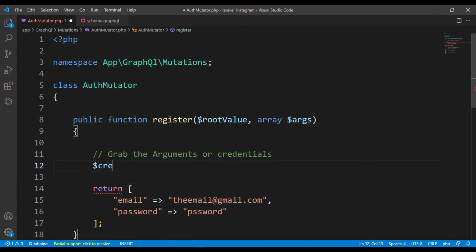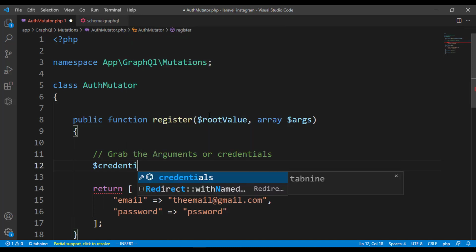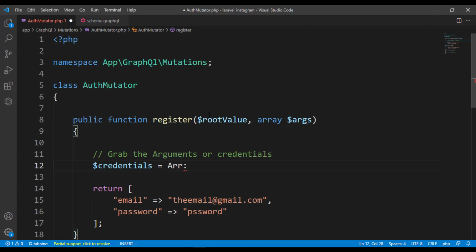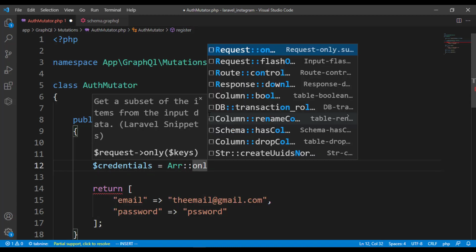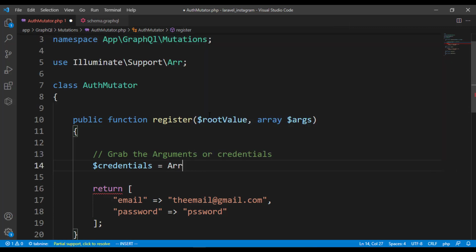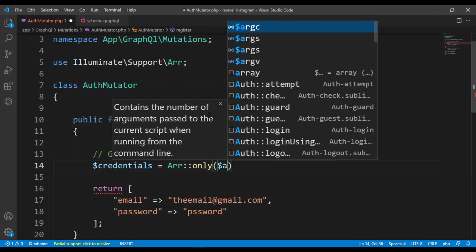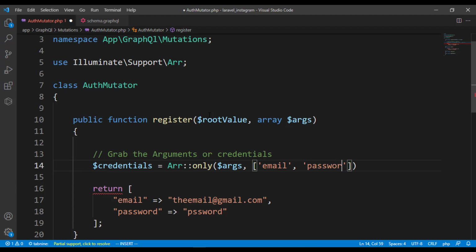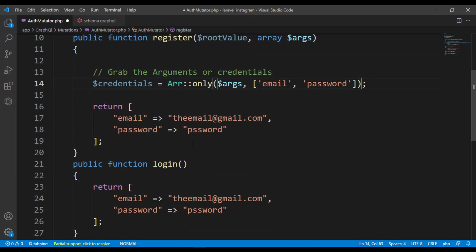What I simply do is to say credentials is equal to from the array of arguments I only want to get. I think I have to import that array. From the array of arguments I only want to get, we have to pass the arguments, then we have to get the keys, we have the password as well. Then if we have more things that we pass, we can actually grab that.